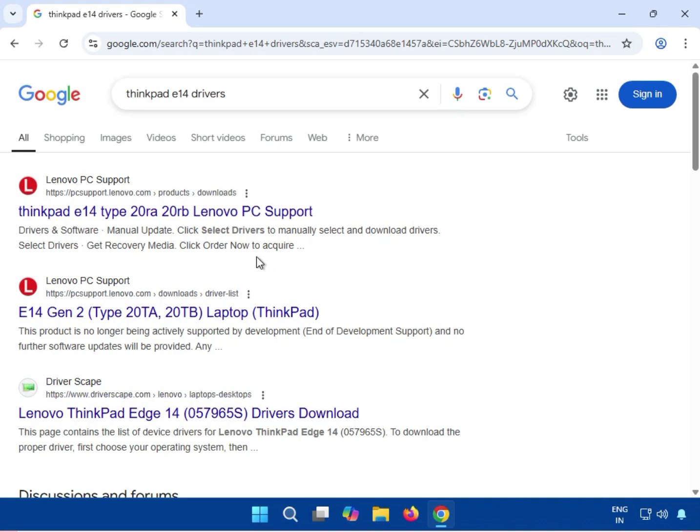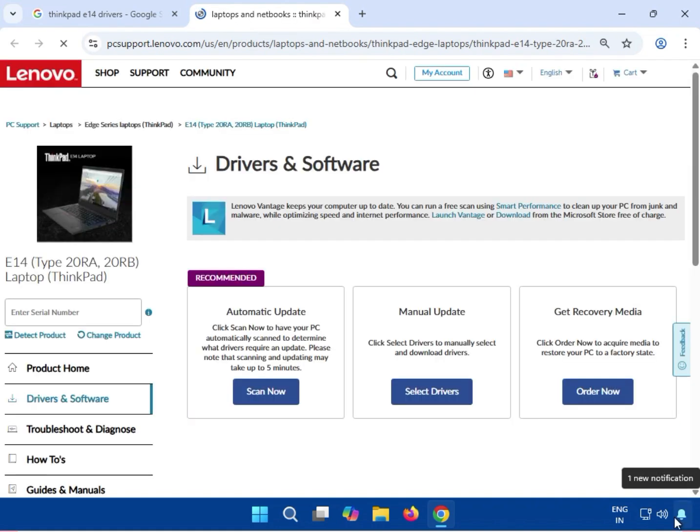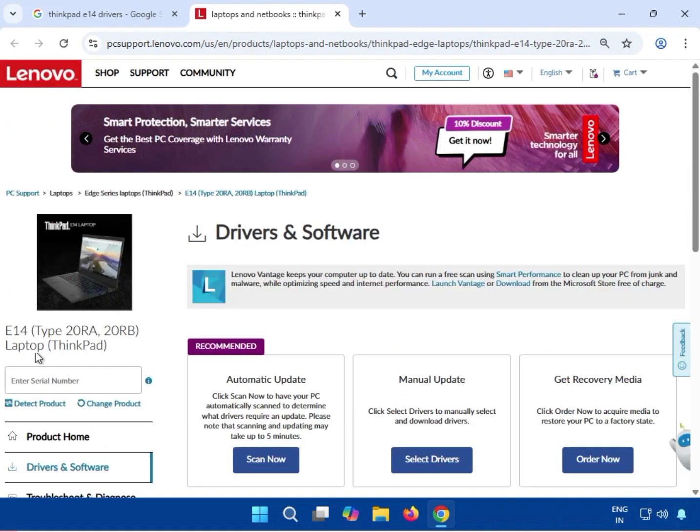So guys, how to download Lenovo ThinkPad E camera driver. Open any browser, type Google, and go to the first link in a new tab. You can see this is your laptop.